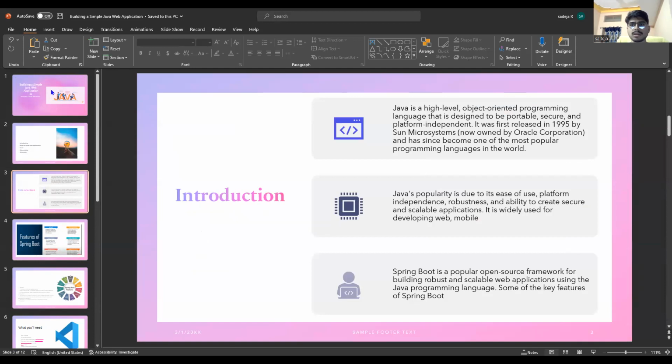This is a basic introduction of Java and Spring Boot. Java is a high-level object-oriented programming language, and it is very popular due to being easy to use. And Spring Boot is an open-source framework. And what are the features of Spring Boot? Going to the next slide.